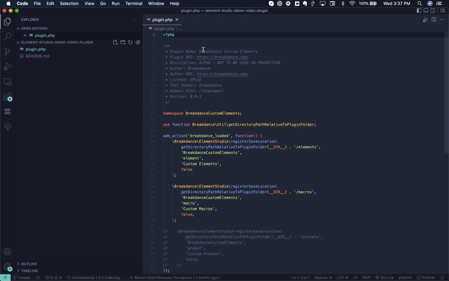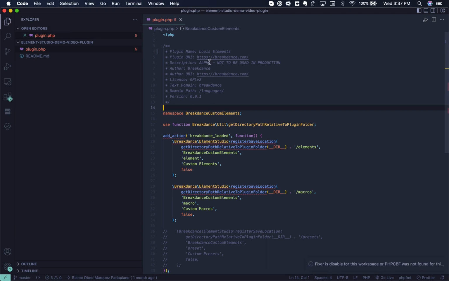Let's go into plugin.php, and I'm just going to call this Lewis Elements. And the URL, we'll just leave it as is. I'll leave all the other stuff as is. And that's all you need to do. You now have your own Elements plugin.